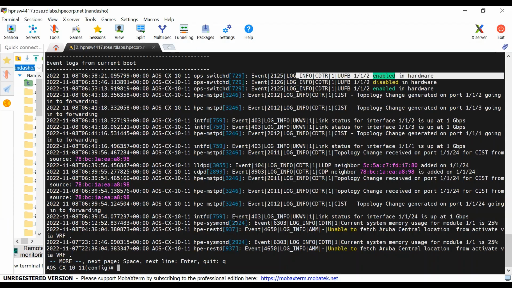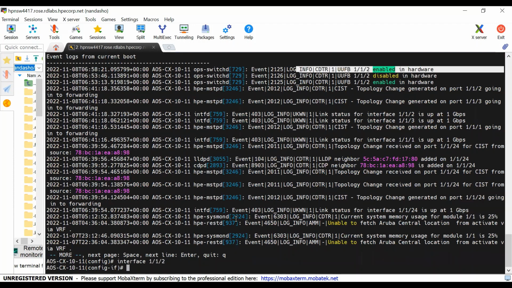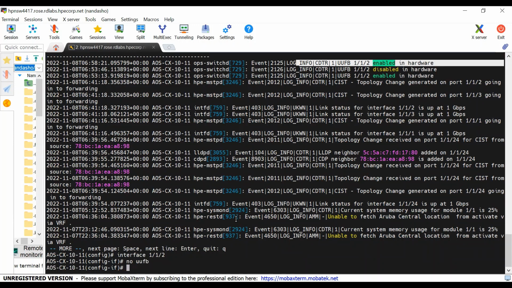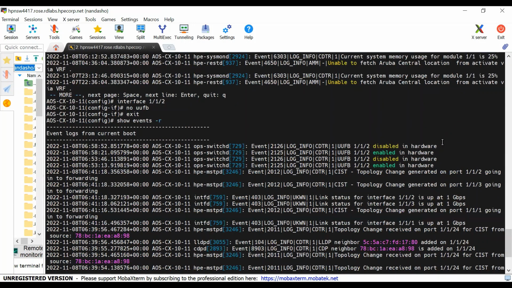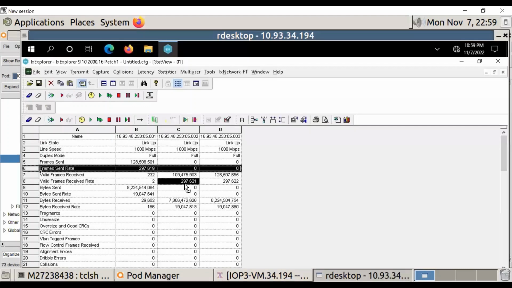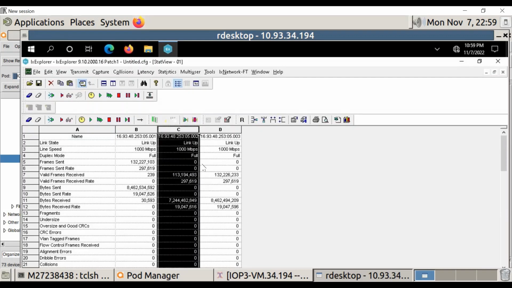Let's disable this feature. This feature will be applied on the fly. I'm disabling it. There will be a corresponding event generated for the disablement as well. The feature has been disabled. Let's see the traffic. The traffic has resumed. As you can see, on the fly the configuration can be applied and also disabled, and it will impact only the port in which the configuration is made. It will not impact the other ports.